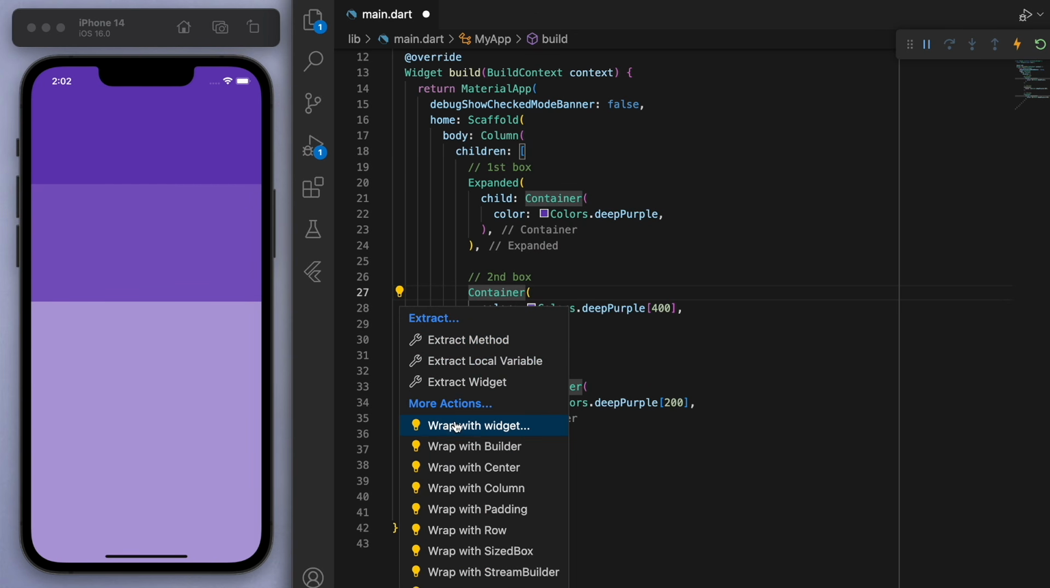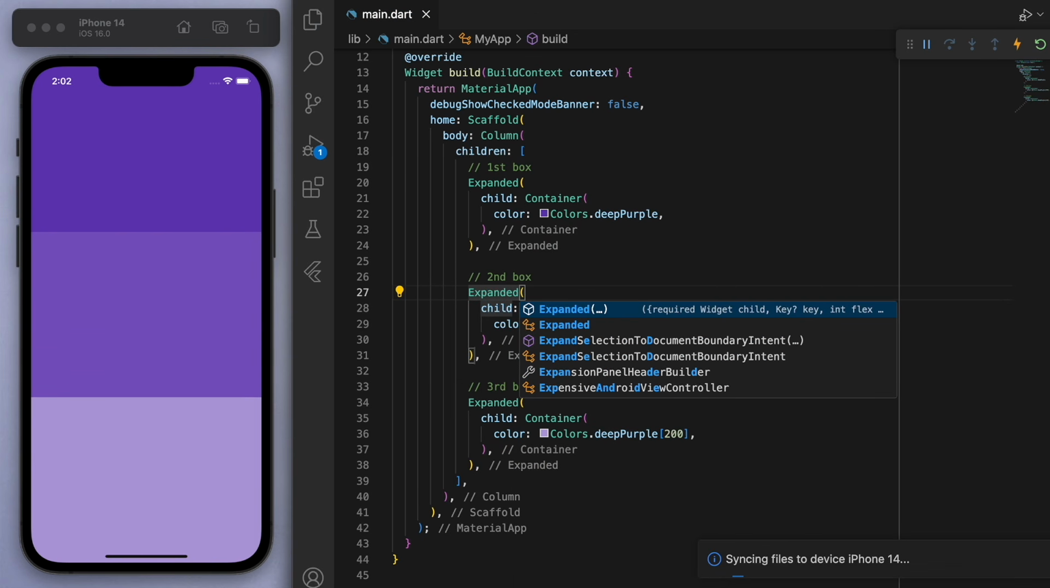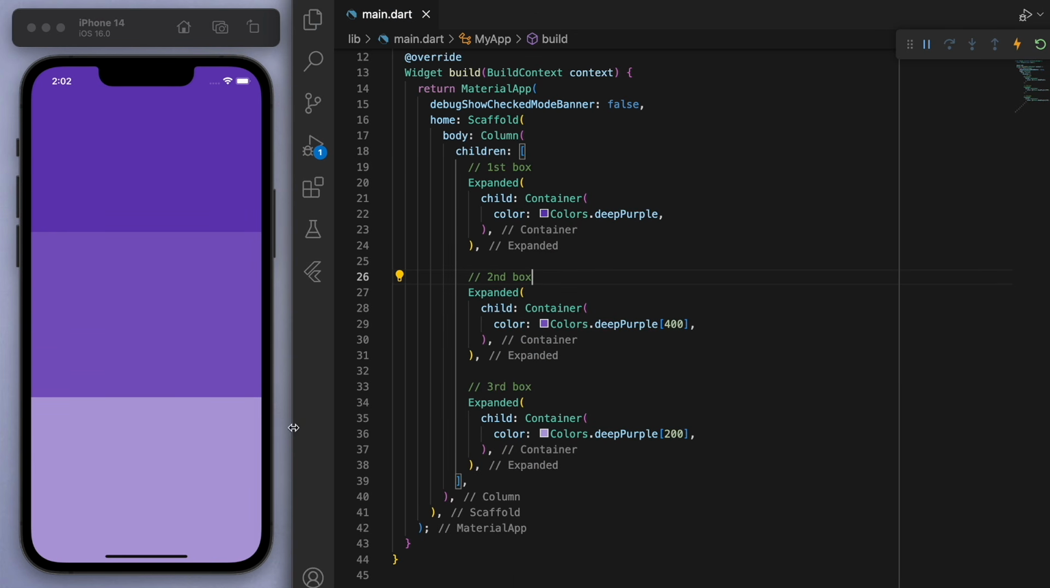Let's see what happens. Now, this is why I like expanded widgets a lot, because instead of manually setting a specific size, if I say like 3 expanded widgets, then it's going to divide the screen evenly into thirds. So it's going to be very proportioned out.